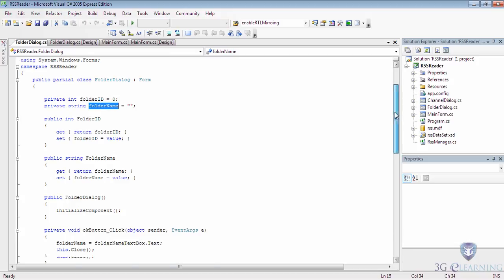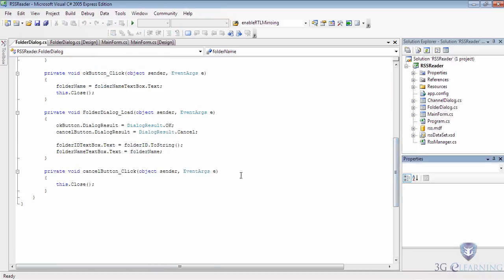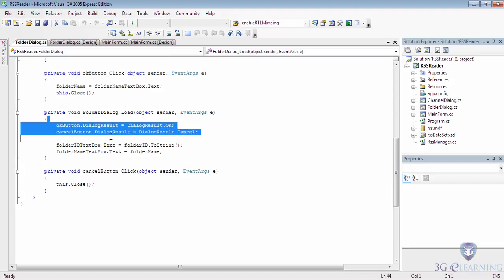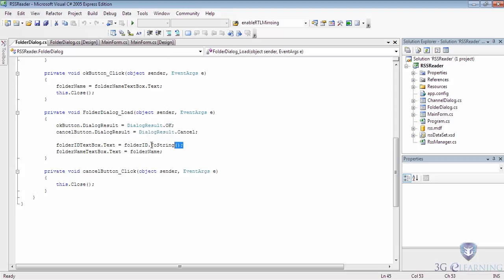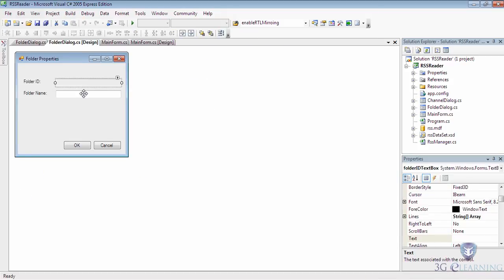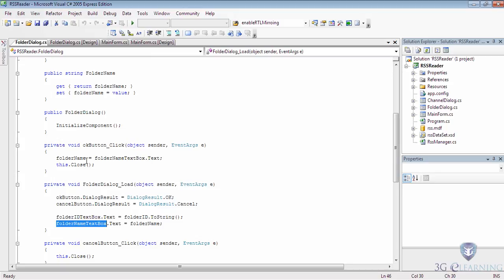Let's look at the load method for our folder dialog. We've set the dialog results on the buttons themselves, but also did it here in code. So as the form's loading, I want to set the folder ID text box and the folder name text box to the values that are currently being stored in my private fields. So let's see how they get populated.